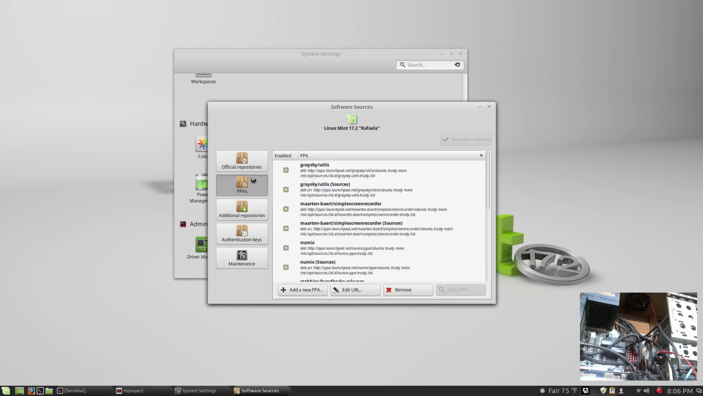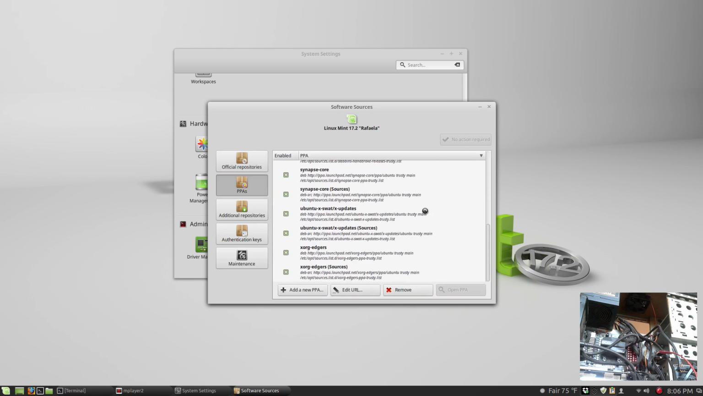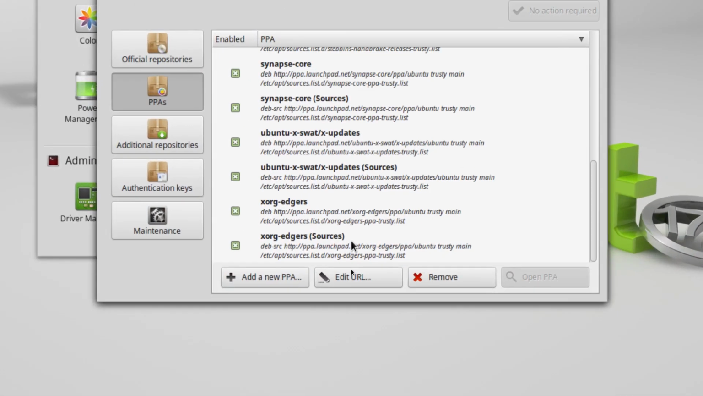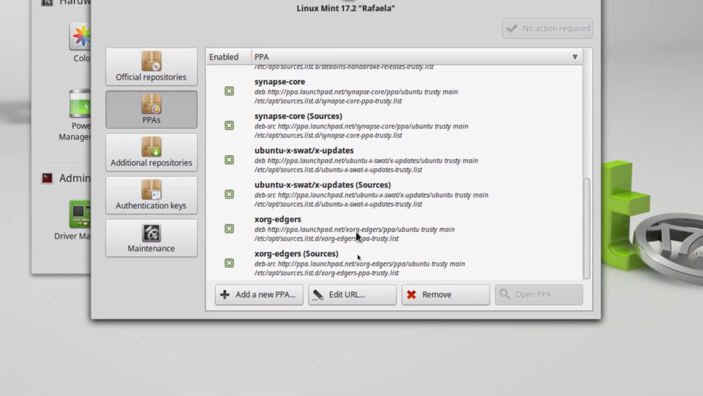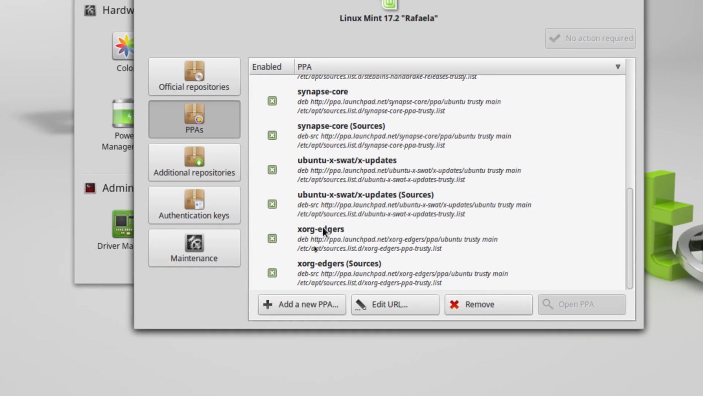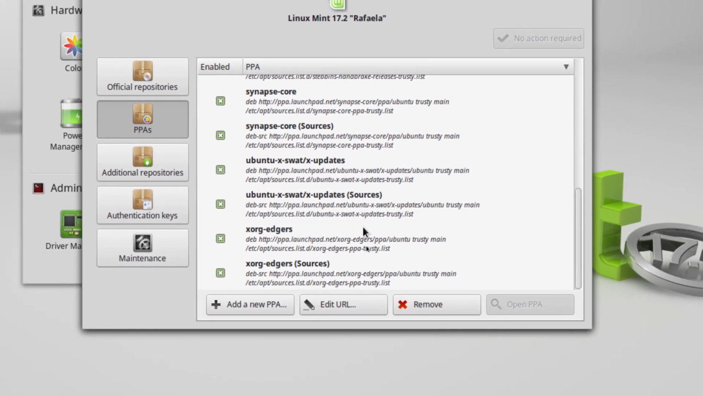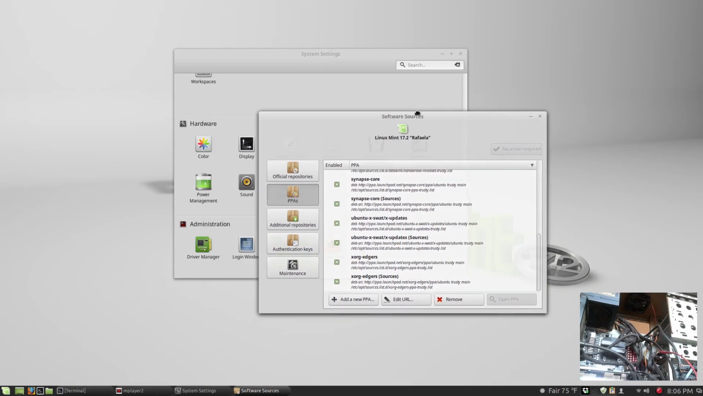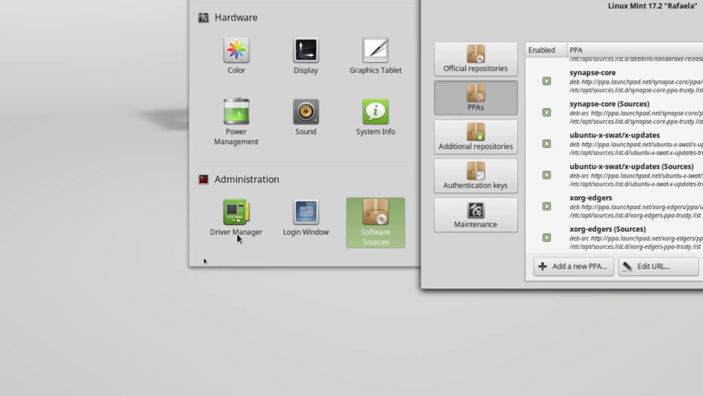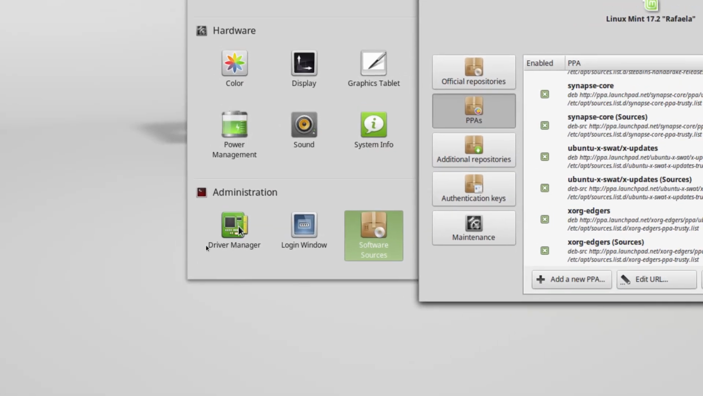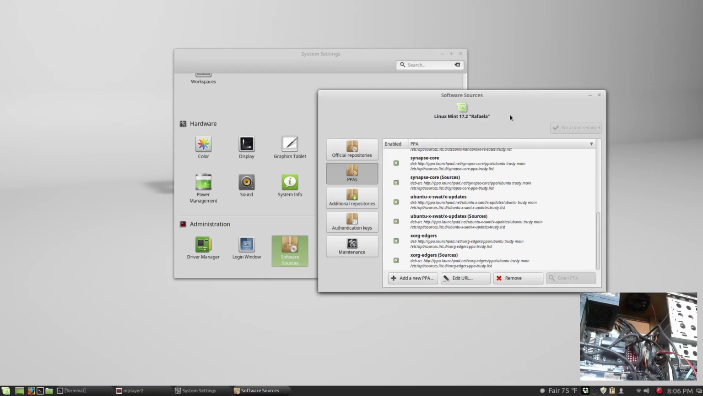So, PPAs. Here it is there. Sources and the source and the binaries, XOR edgers, PPA. And I went to the driver manager, and it picked it up, and I just installed the NVIDIA proprietary drivers on the desktop. So it's good to see that.